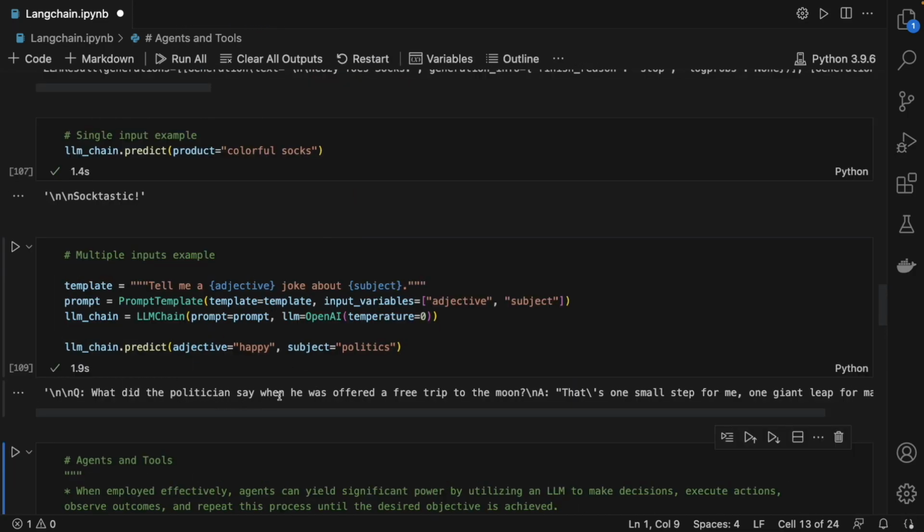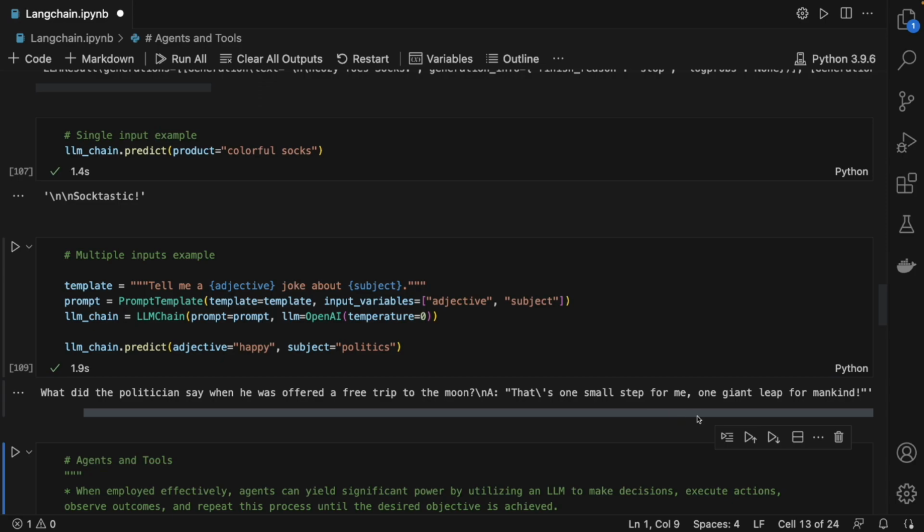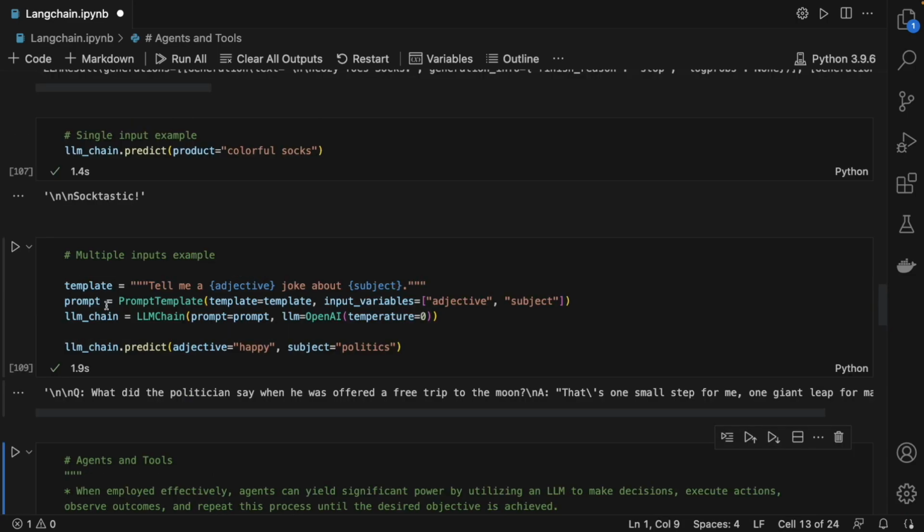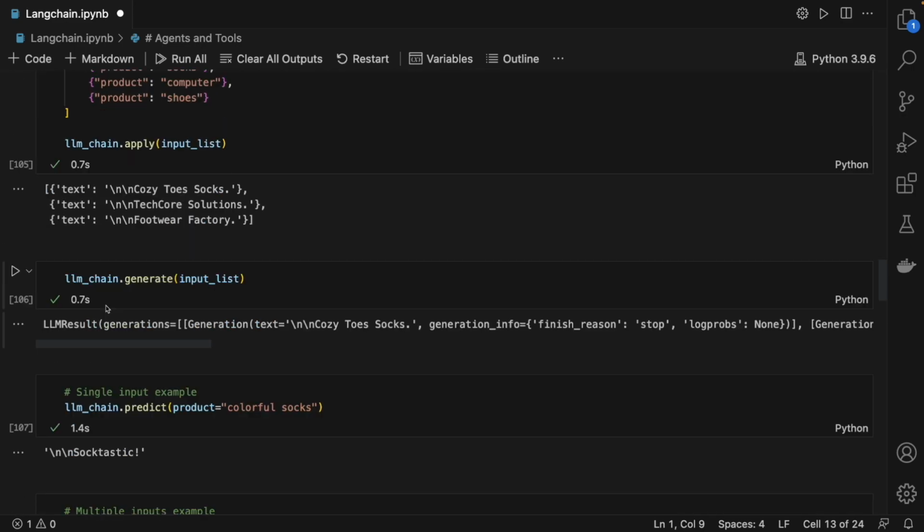So what did the politician say when he offered a free trip to the moon? So it said that one step for me, one giant leap for mankind. Wow. So it was a joke that had political tone in it, and it was a happy joke. So this is how basically chaining works in LangChain.